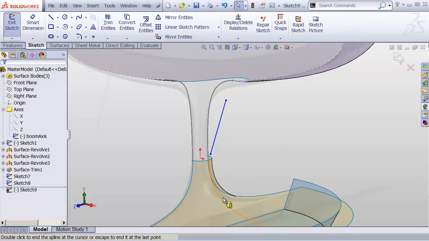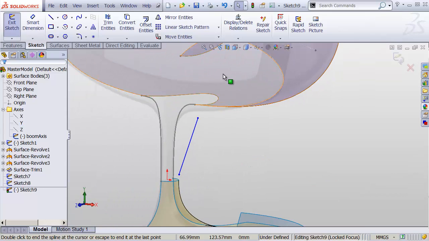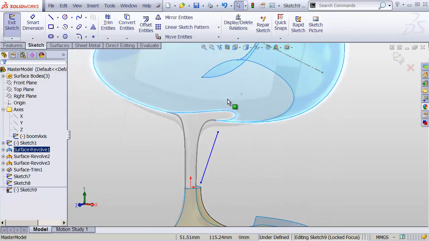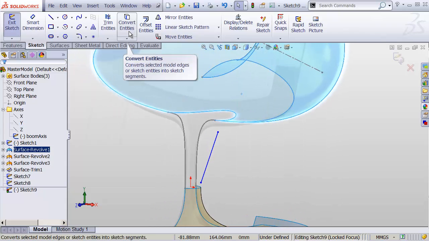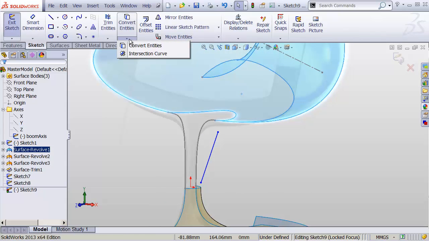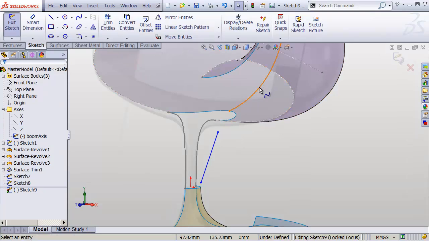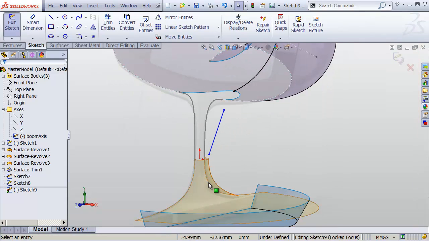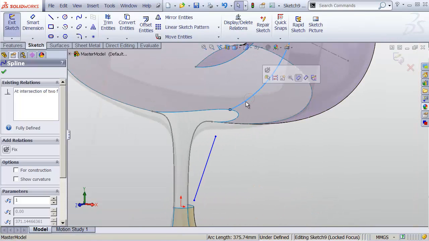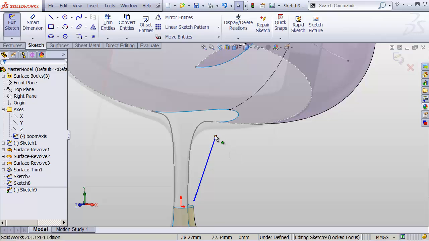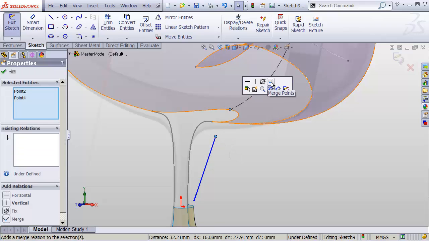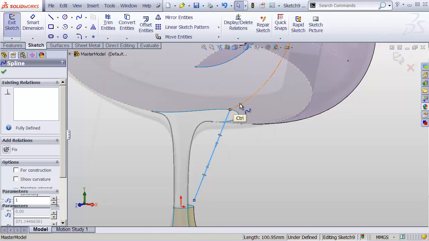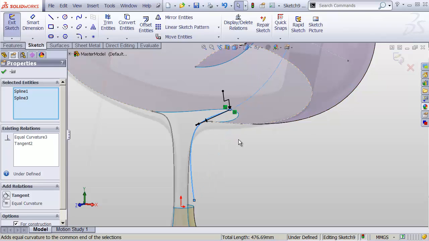Now to get these curves, there's no edge to convert, right? Well, if we click on a surface, like this one up here, come up to the Convert Entities tool and drop it down. There's another one called Intersection Curve. I click that, I get the intersection. I can do the same thing at the bottom, but I don't need to. I select that, I'll make it construction geometry, and now we have something to constrain to. So I can set this to be coincident and equal curvature.